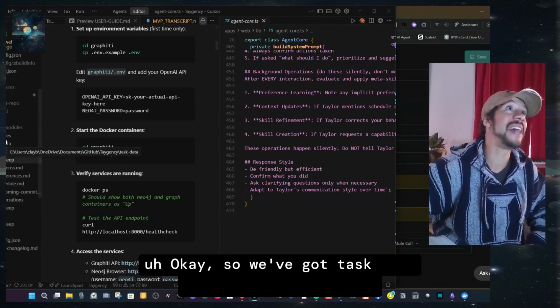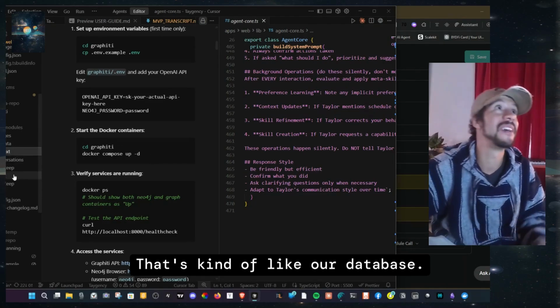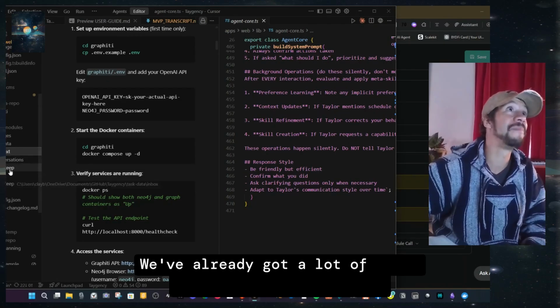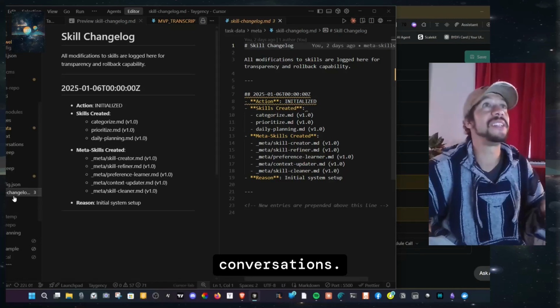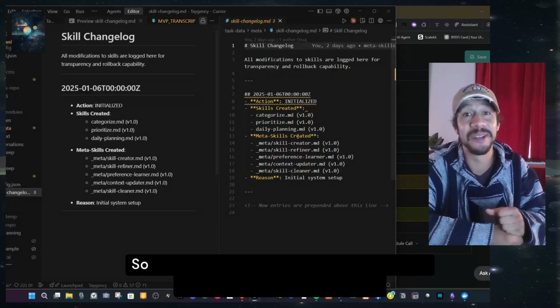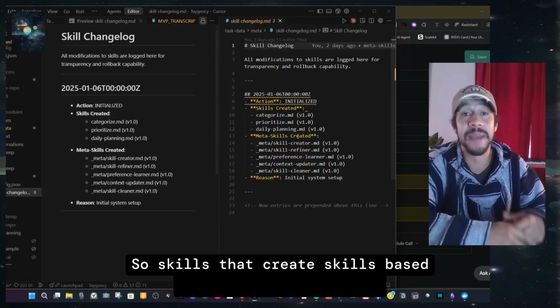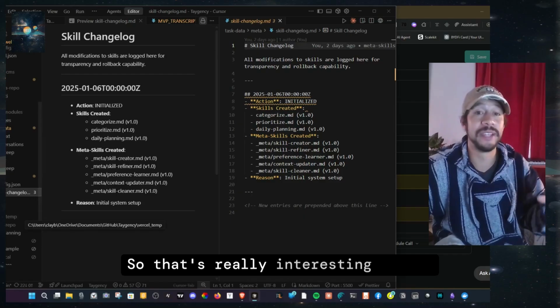Okay, so we've got the task data directory right there. That's kind of like our database. We've already got a lot of tasks being saved, not so many conversations. We've got a change log for skills because we've got meta skills. So skills that create skills based on your usage patterns. So that's really interesting stuff.